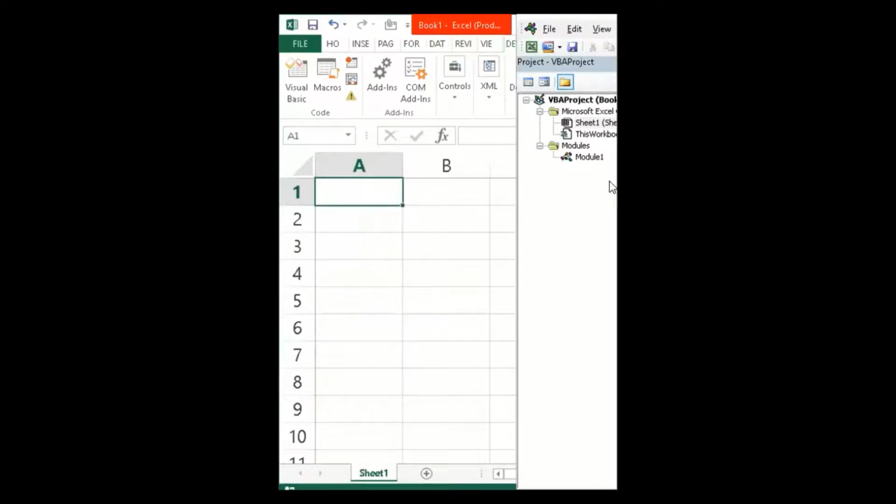Now, let's analyze this. What's the current value of letter B at this stage? The initial value of variable B is 1. That's the initial value. All right? Now, this will be the output, no? This will be the output.